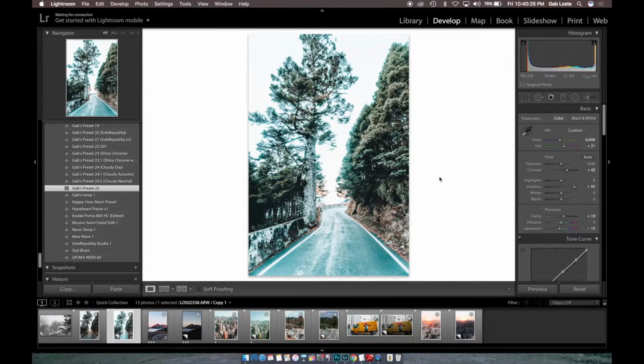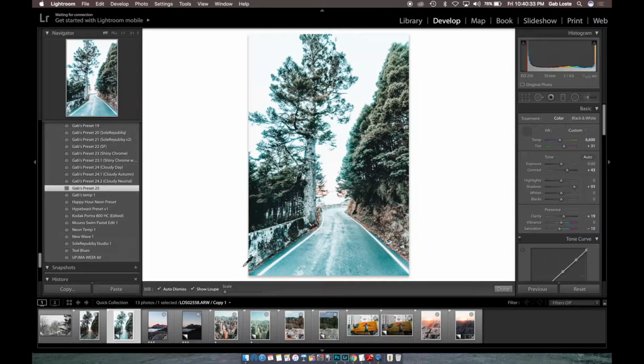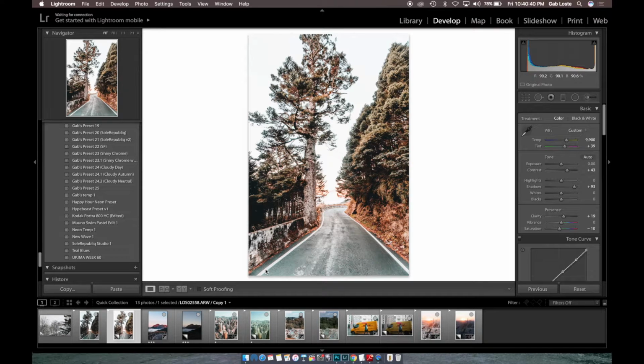The first thing I do to adjust the temperature is to click this eyedropper over here, and then I put the eyedropper on something that I know is white. There you go. So just by adjusting the temperature, it's already looking really close to the final product. But if the eyedropper trick doesn't work for you guys and you still don't really like the white balance on it, you could just drag the white balance either way to your liking.